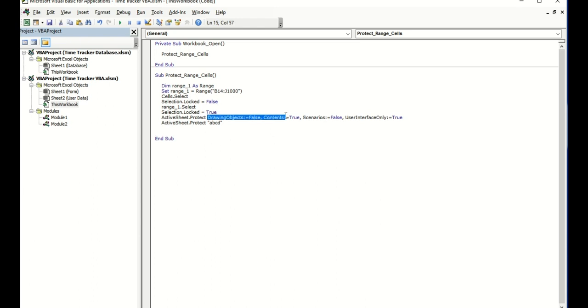So, ito yung mga prohibited. User interface only equals true, meaning it can be edited using the VBA code. And active sheet protect, the password is ABCD. So, you can change this password here.